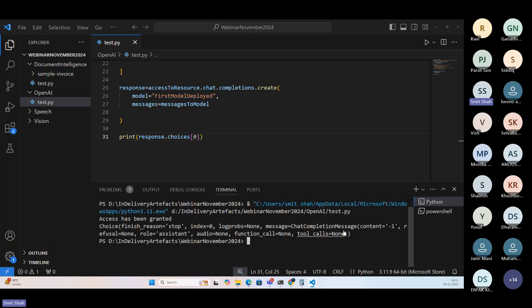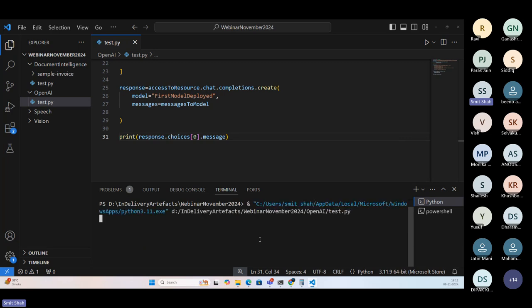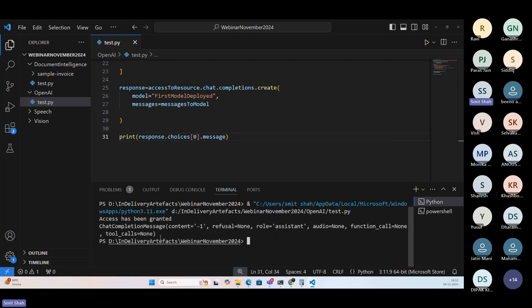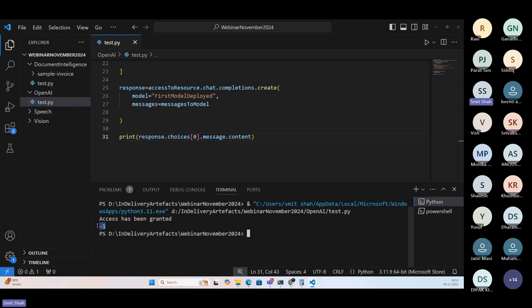After that, I am interested in this particular value. In order to get that value, I can get it from this particular attribute called message. So let me mention that. Let's see what we get. Now the value that I want can be obtained by using this sub attribute over here called content. So let me go ahead and mention it. And I'll try to run the code file. Okay, and this is the output that you're getting.